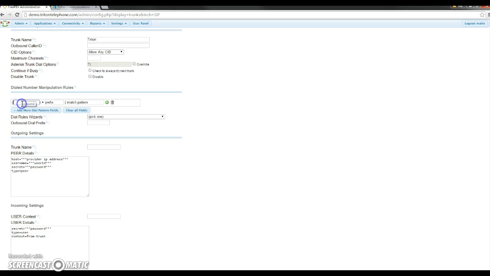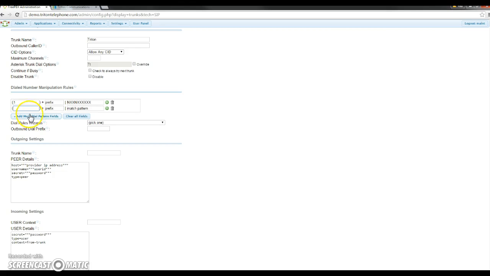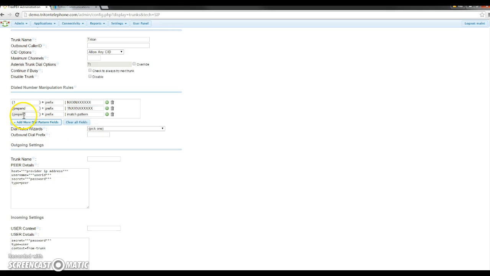For the first rule, enter 1 in the prepend, skip the prefix, and for the match pattern, enter NXX NXX XXXX. For the second rule, skip the prepend and the prefix and enter 1 NXX NXX XXXX. For the third rule, skip prepend and prefix, and for the match pattern, enter 0 1 1 period.